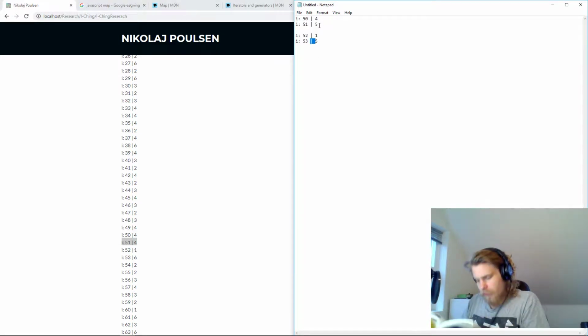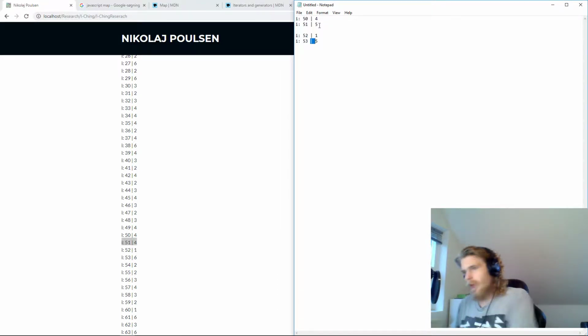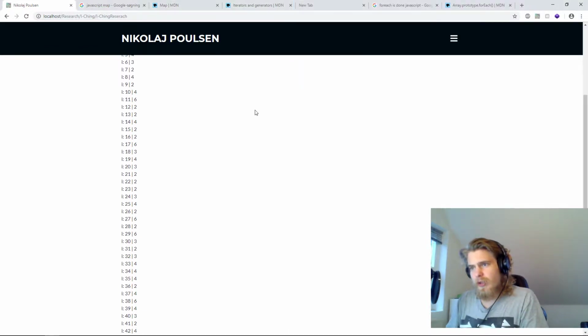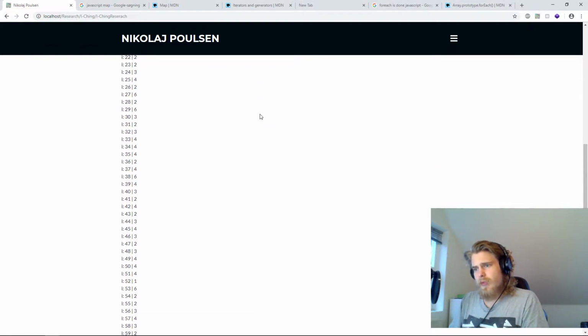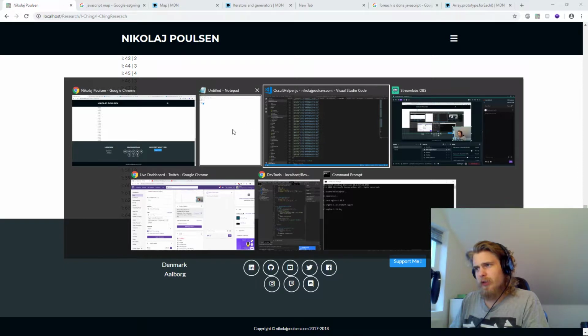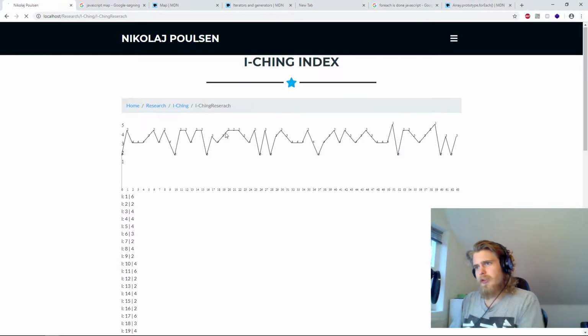50, 51, 4 and 5 and it's 4, 4 now. 4, 4, 1, 6, 2 yes. Okay, so the data should be correct now, I think. I guess we can print out and then look at the numbers to be 100% sure.